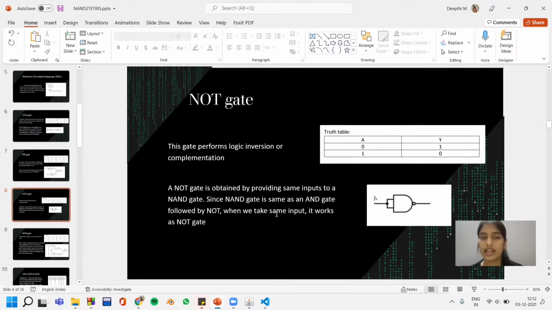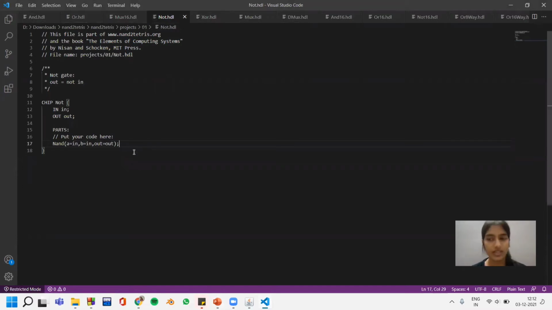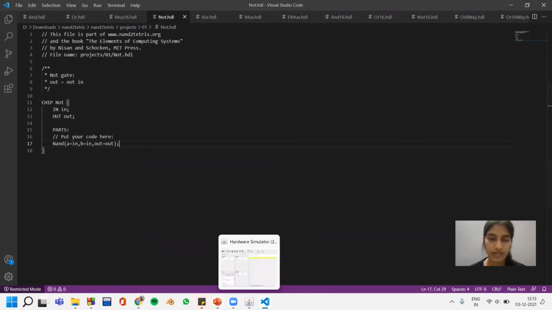Since NAND gate is same as an AND gate followed by a NOT, when we take same input, it works as a NOT gate. Let's see the HDL code. Here, we are just obtaining the inversion. So let's see if this works or not.